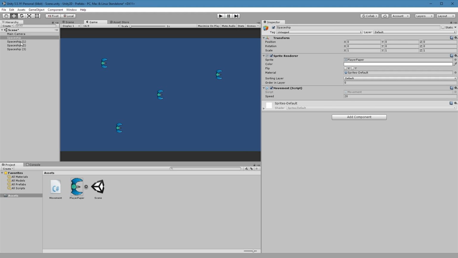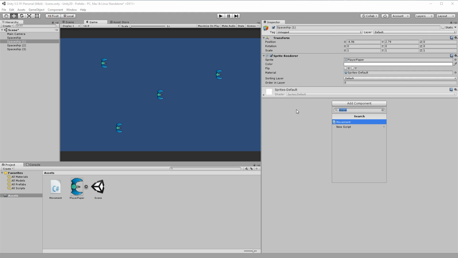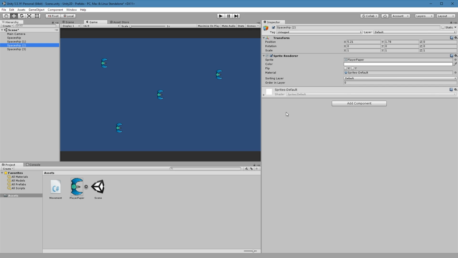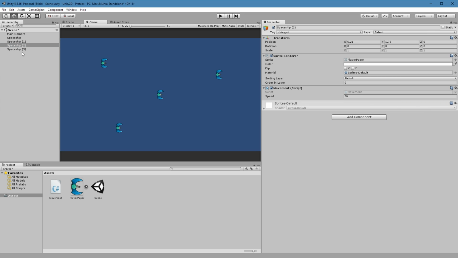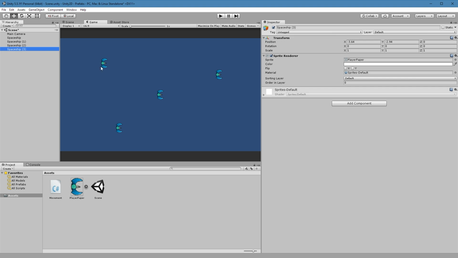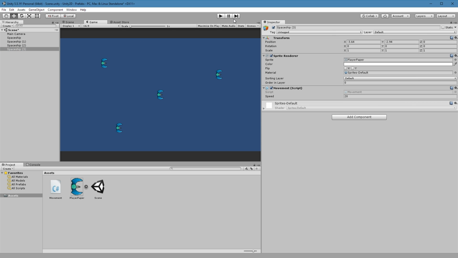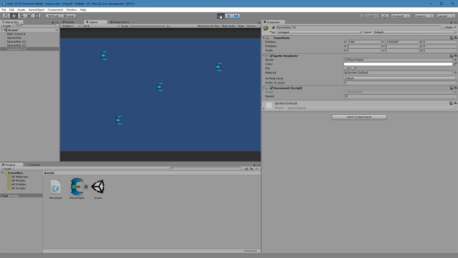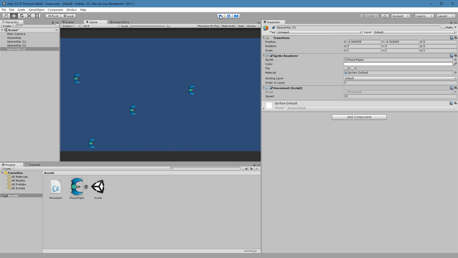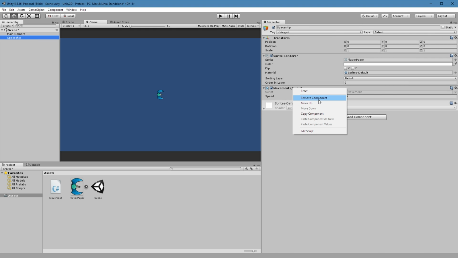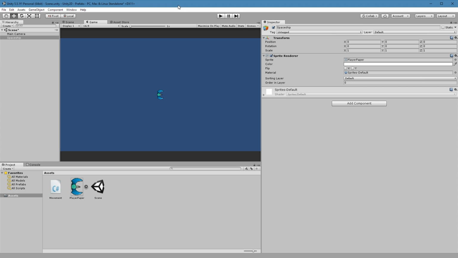So then I have to go into each one of the copies and add the movement script. Add the movement script and add the movement script on the last copy. Now I hit play and they are all moving to my keyboard input. Okay. I'm going to delete the copies. I'm going to leave the original and I'm going to delete the movement script component. So now we're back to where we were.